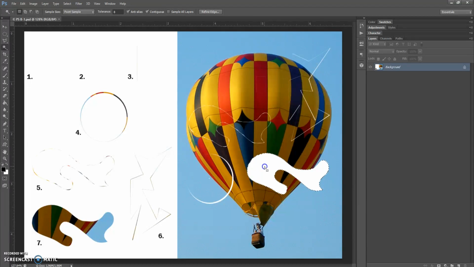And we're going to click and drag, and you're going to see that we're actually dragging the marquee, and we're going to drag it over and place it over our puzzle piece number 7. And we're going to try to line that up as best as we can. You can use your arrow keys if you need to.